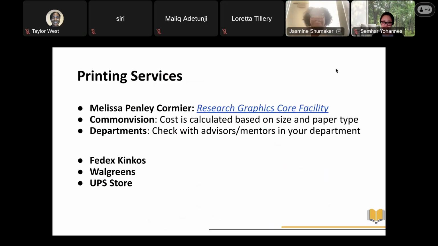As far as printing goes, there are a few different options on campus. The most common would be Common Vision. If you are working with a department or an advisor, I would talk to them about the payment of that. You can also check with your individual departments and advisors on if they have recommendations for a printer. Here are a few off-campus printers that you could also consult as well.